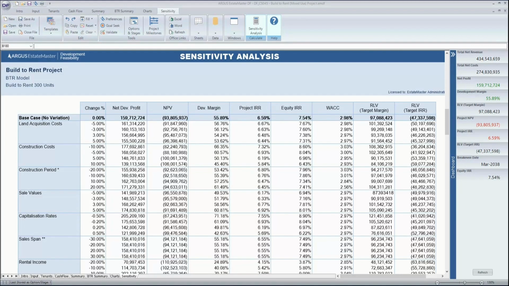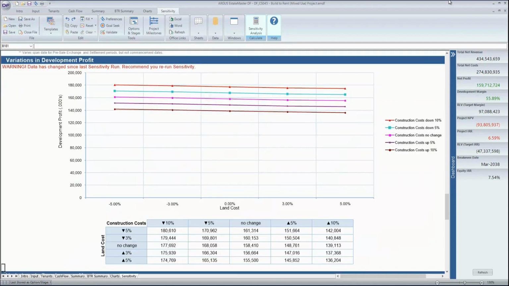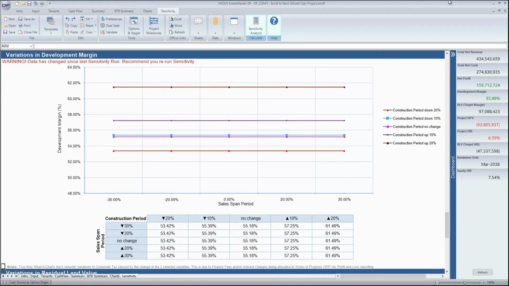ARGUS EstateMaster has built-in sensitivity analysis capabilities that can examine the impact on development performance indicators resulting from changes in up to 20 different input variables. This allows you to perform a quick what-if analysis on your model and compare it against your baseline without having to alter the base assumptions.